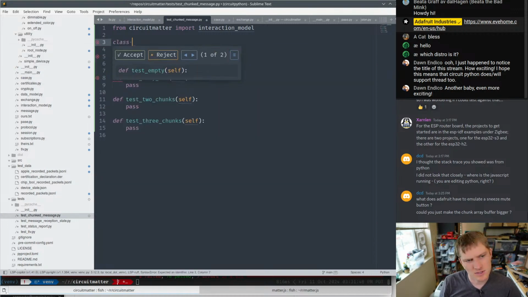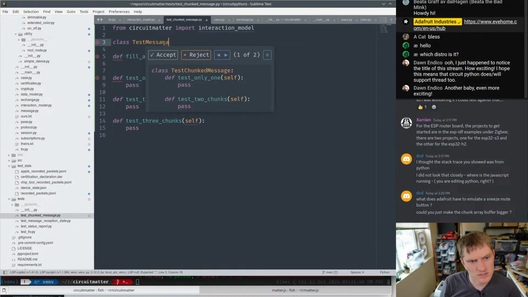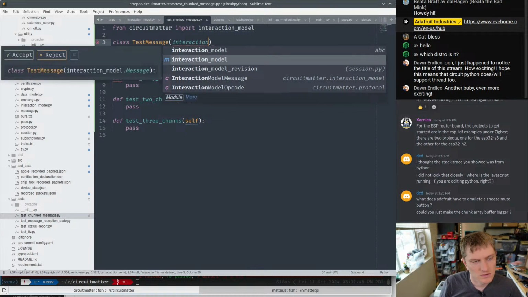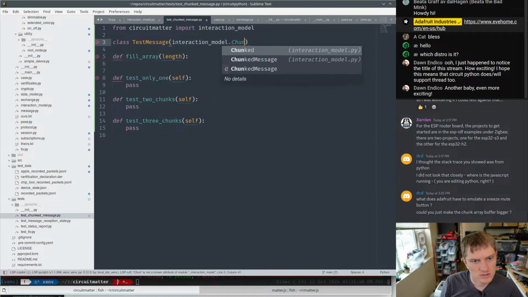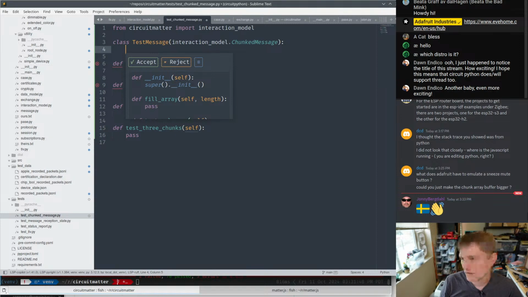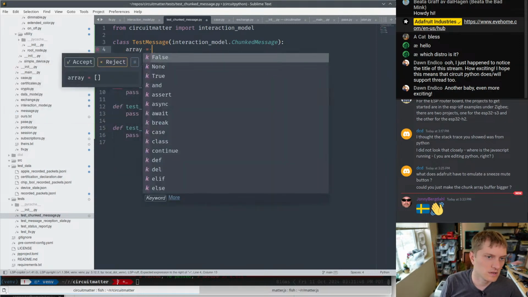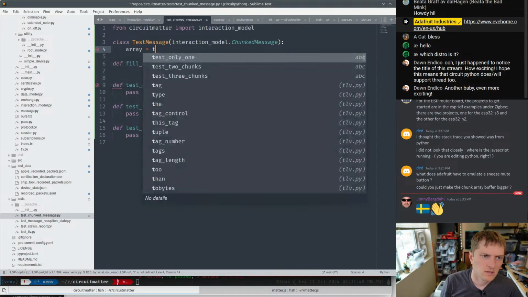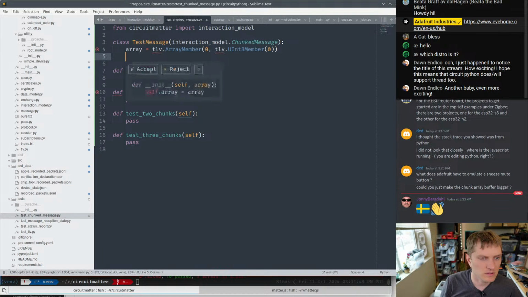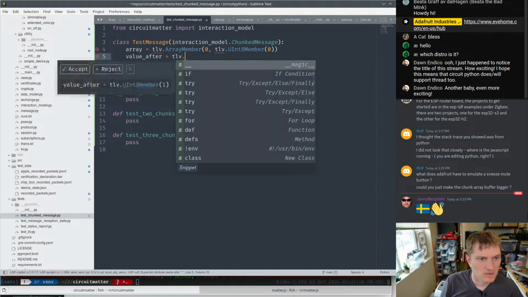So I think I'll subclass test message, and it's gonna be an interaction model chunked message, and we're gonna have an array equals tlv.array member. We have uint8s, great. And then we're gonna have a value after.